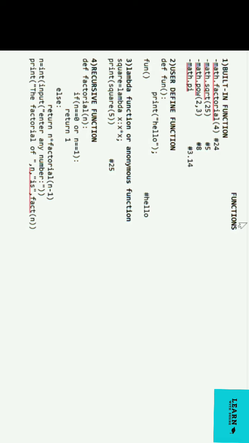Here I take the inbuilt math functions as an example. math.factorial represents the factorial value, here the factorial of 4 is 24, and math.sqrt means square root. Here it performs the square root of 25 and the value is 5.